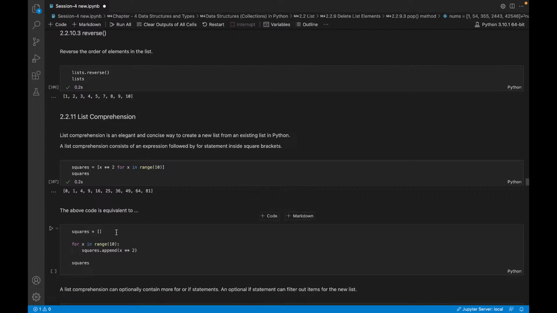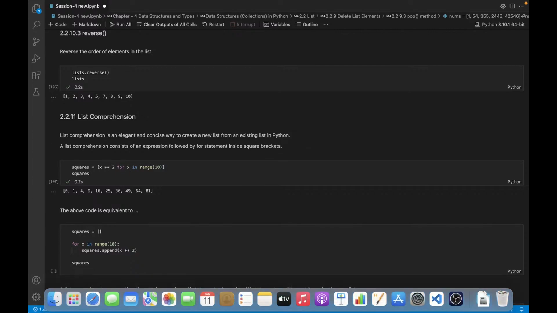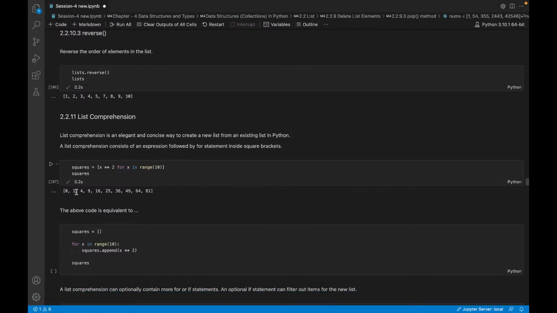The above code is equivalent to this: let me take squares as an empty list. For x in range of 10, squares dot append x square, which means we're going to get 0 first. It represents the square of x for x in range of 10. So the list contains the squares of items till the range of 10, meaning the square of 0, square of 1, square of 2, and so on. We can simply compare these two codes.